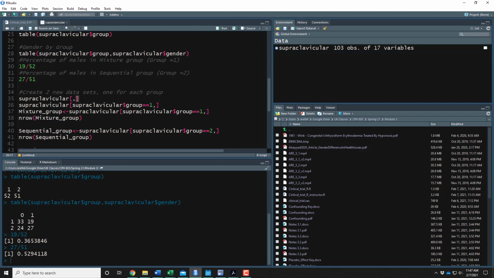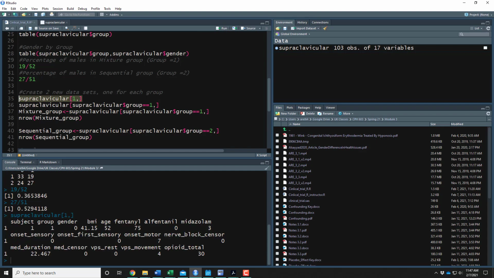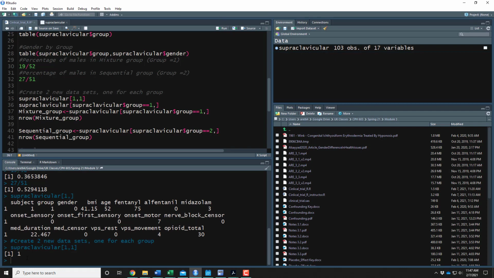For example, if I ask for the data set with 1 comma, nothing between it, this is going to give me the first row of my data set. So that's the first row of the data set. If I ask for first row, first column, it will give me the element that's in the first row, first column. Okay. Now notice in the next line down, before the comma, I've placed this.